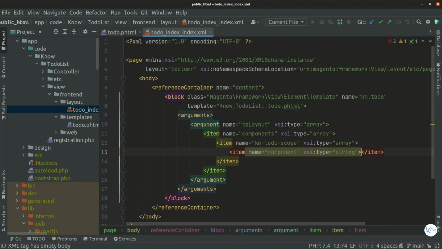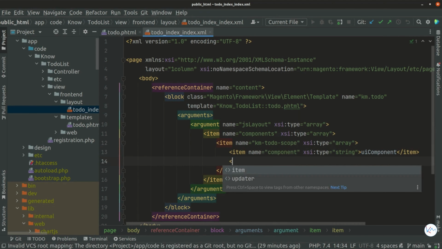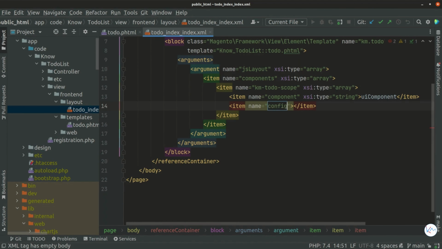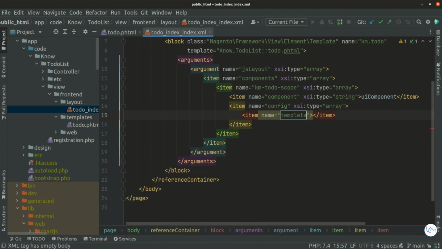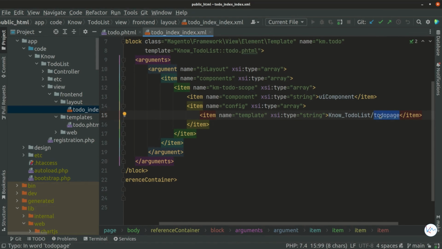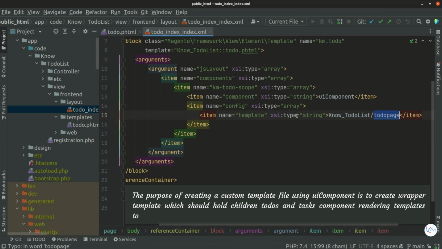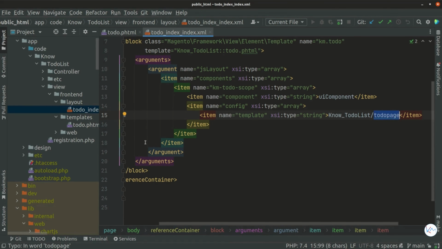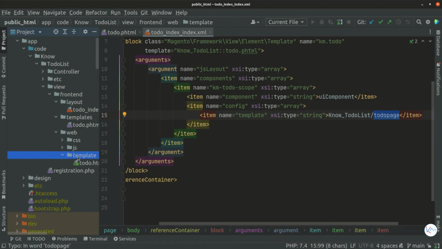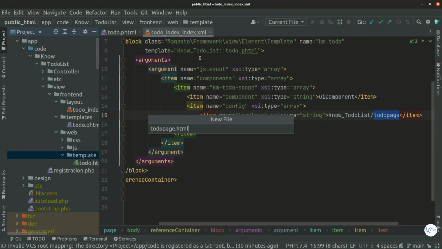a single string value. We can specify UI component if we only need rendering of a specific content through our custom template file. Then specify config by creating config node. Create template node and specify template file. The purpose of creating a custom template file using UI component is to create wrapper template which should hold children to-dos and task components rendering templates together. Now go ahead and create template file to-do page.html.